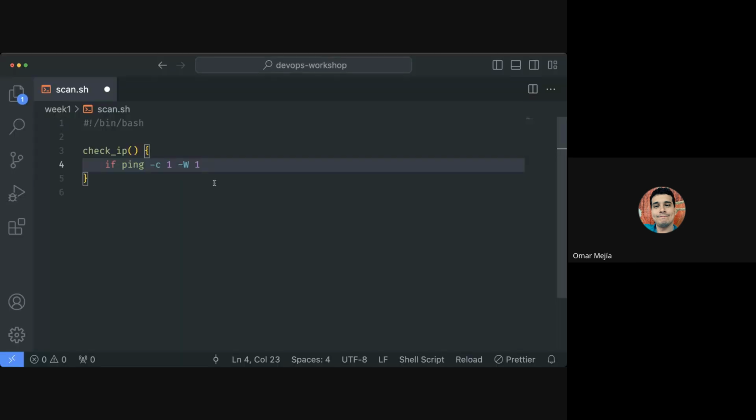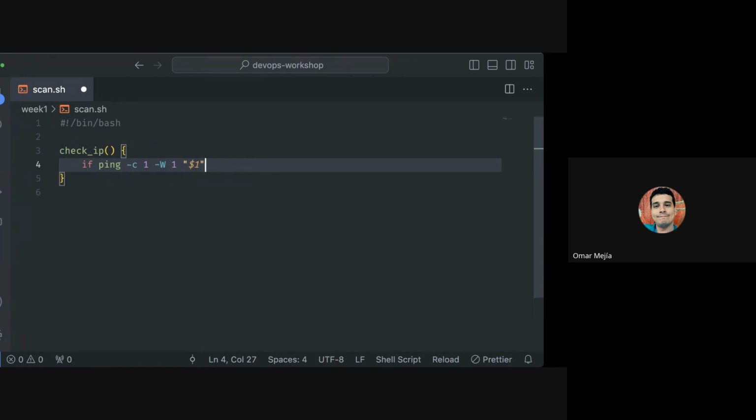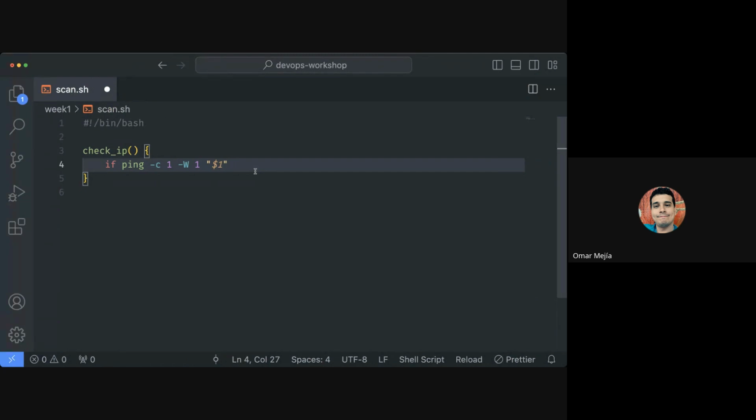Just to make sure that we can reach those things. Now, you guys might be wondering, how do we pass arguments to a function? Function calls work pretty much the same as if we were calling a command from the command line. So function arguments don't need to be specified here. They're just passed in, and we're going to see that later. Right, so the first positional argument for a function is going to be $1, just as in passing arguments to a command, right? And that is going to be the IP address we want to check.